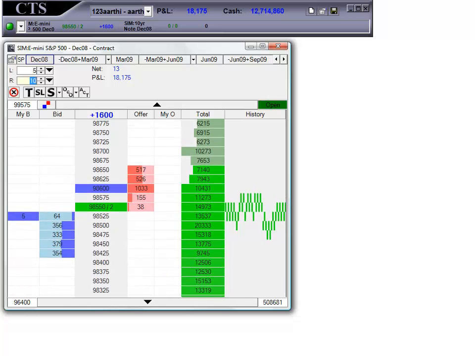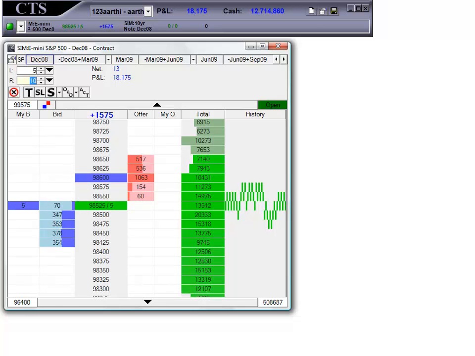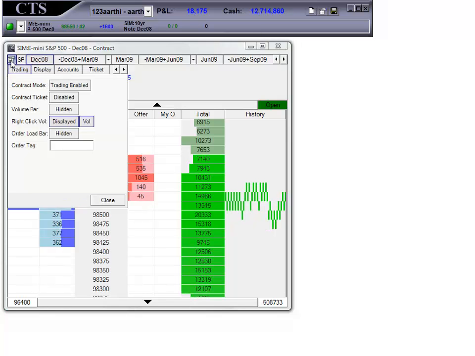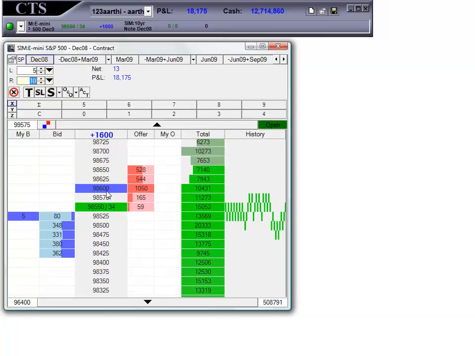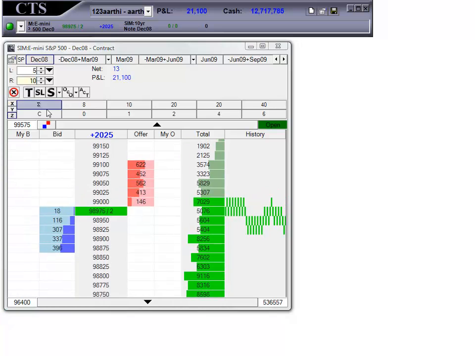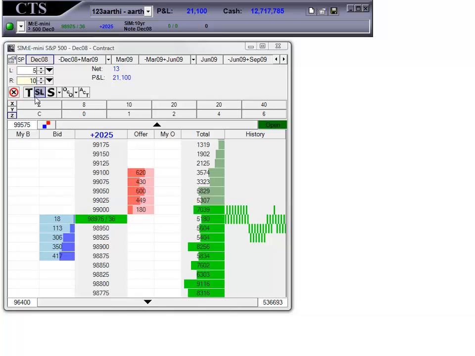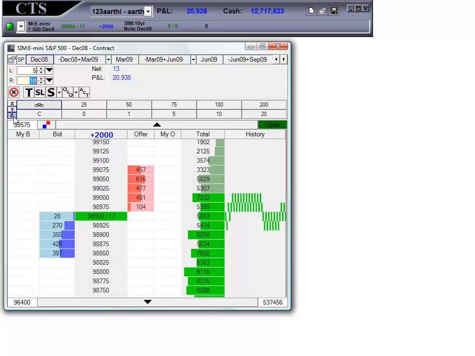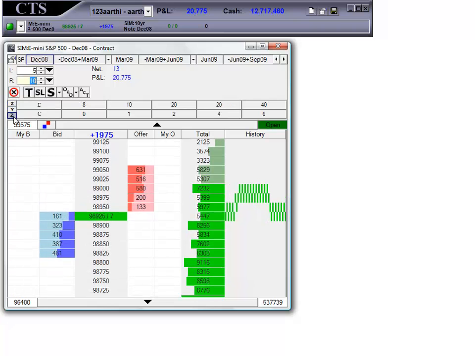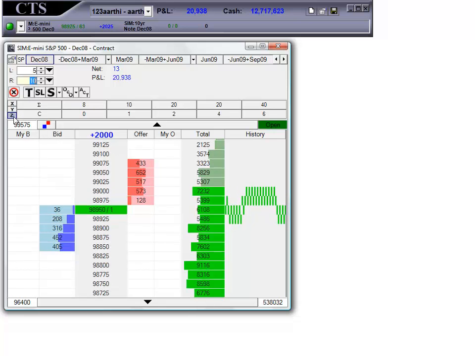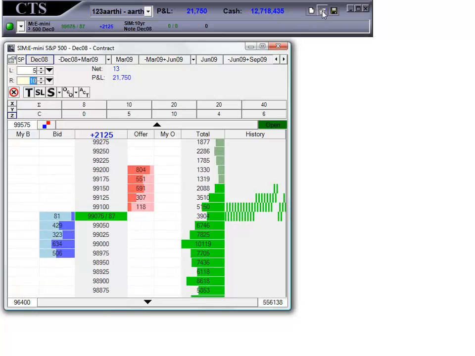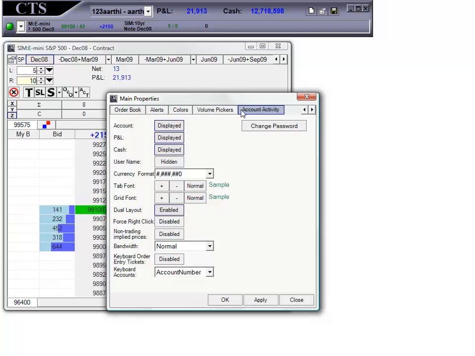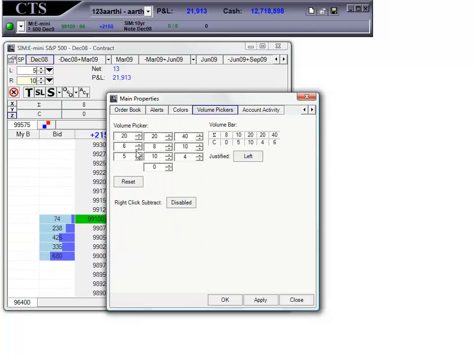Another optional property you might want to add is the volume bar. If you go back into your properties, you can add the volume bar. You can use the volume bar to populate the volume field. There are 3 volume bars to choose from: X, Y, and Z. Z is one that you can change yourself in the Main Properties window. If you click on Main Properties and select Volume Pickers, you can change the value of Z.